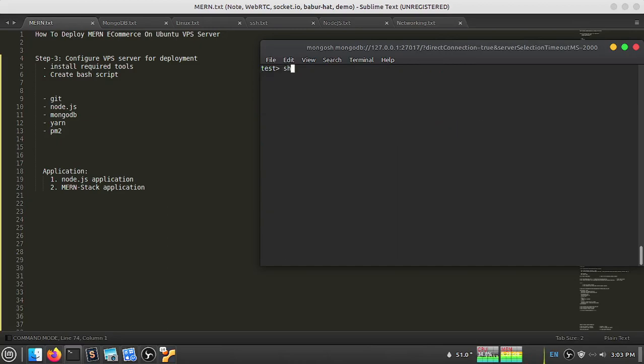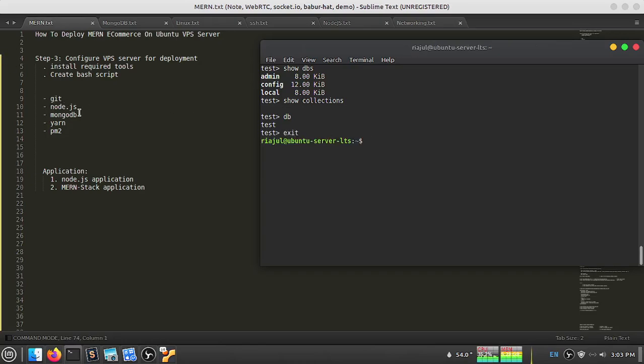If I type show dbs, I can see the databases. If I type show collections, I can see I have no collections. So if I type db, I can see I am in the test DB. So let's exit. Our Git is installed, Node is installed, MongoDB is installed.